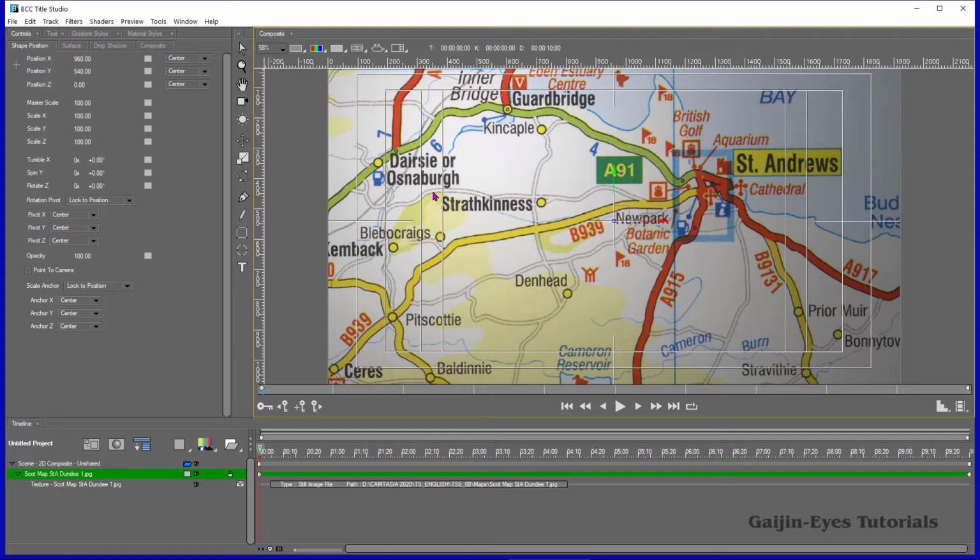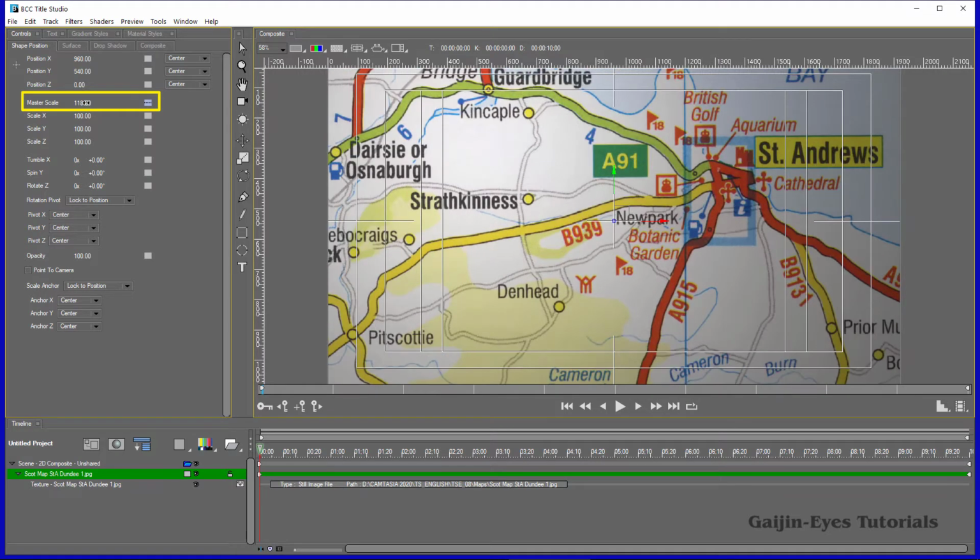The next step before I begin drawing the route is to resize the map in the composite window so that the area I'm going to cover with the route is completely visible on screen. This step is very important and should not be missed. So I select the JPEG image track and adjust the master scale in the control panel. Left-click on the value and drag left or right to shrink or expand the image.